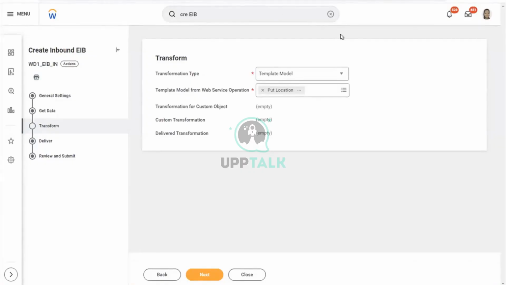What I'm trying to say here is this is using the template model. The template will be generated by Workday and sent to the third party. Once they return the template to us, it contains the values in the way we have desired. That's the reason all this kind of integration uses template model. I hope it is clear to all of you. Click on next.